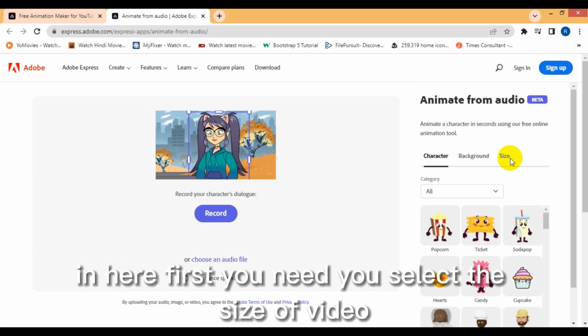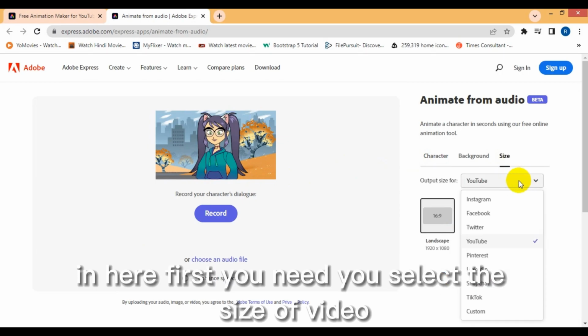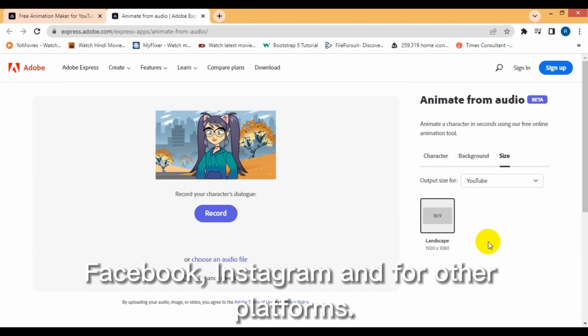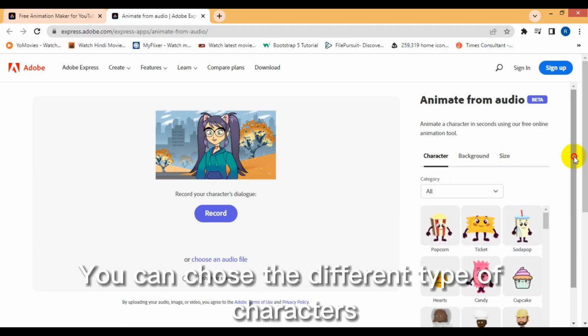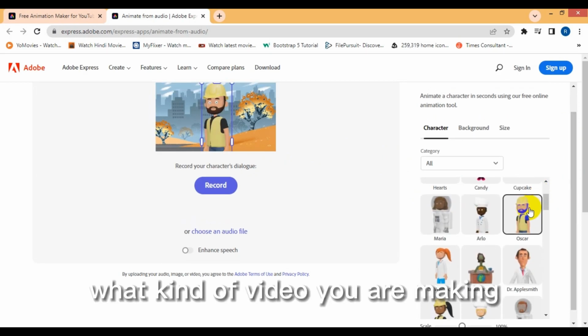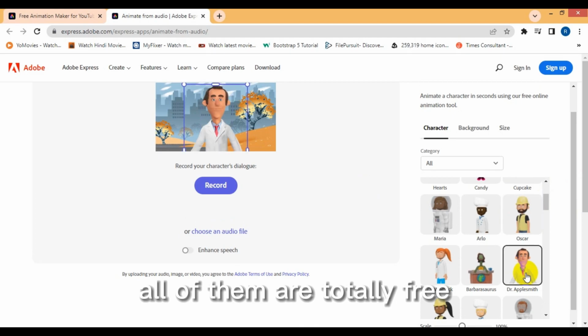In here first, you select the size of video. You can make videos for YouTube, Twitter, Facebook, Instagram, and for other platforms. You can choose the different type of characters. Choose them as you like what kind of video you are making. All of them are totally free.